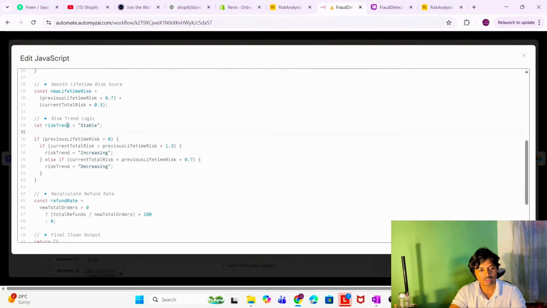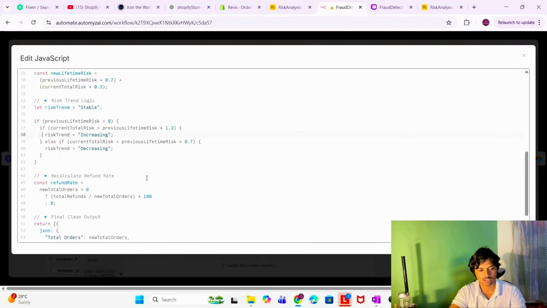And we are also considering the risk trend. So if it is stable, increasing or decreasing. So for that, we have checked the previous lifetime risk. If it is greater than 0, then we are checking if the current total risk is greater than previous lifetime risk into one quantity. So we have done this weighted. So we have given this number, and based on this, we have calculated the risk trend. So if previous lifetime risk was greater than 0, then based on that, we are calculating if it is decreasing or increasing.